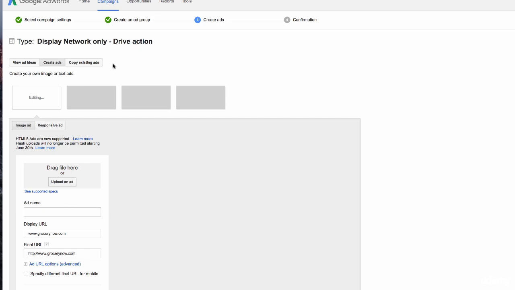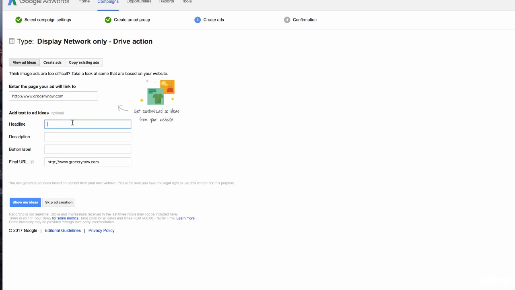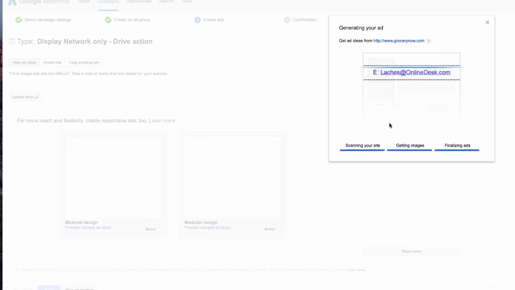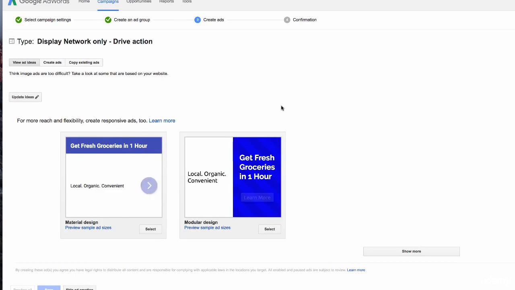And even more, if you want to get more options for your display ads, click on this video ad ideas and type in this information, including your website, headline, description, and the final URL for your ad. And click on Show Me Ideas here. And Google will automatically scan your web page and come up with different designs for your display ads. So right now, because our website is an imaginary fake one, it only gives me two options, but when you try out with your actual website, you will see at least 4 to 6 different designs you can test out.